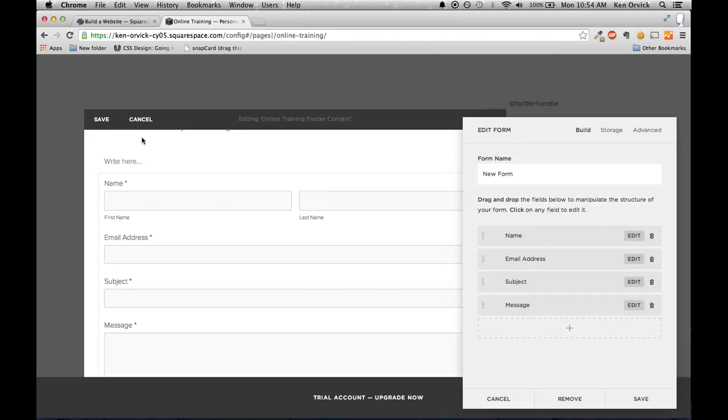It automatically brings up a form with first name, last name, email, subject, and message. This is less of an email format, so I'm going to take out subject. I'm just going over here to the right and clicked on the garbage icon, confirm. So name, email, message. Perfect.